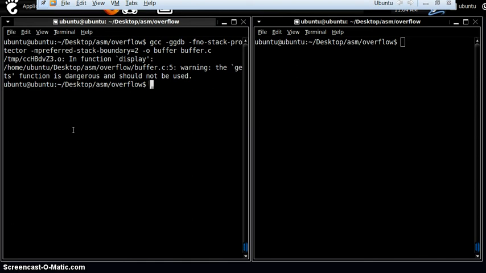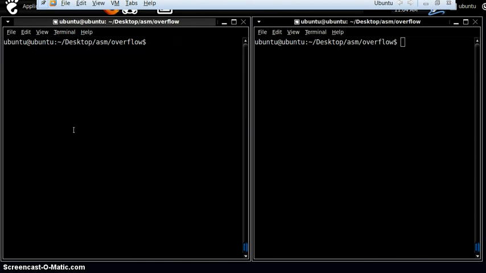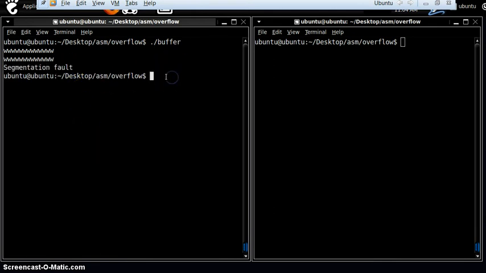Again we get a warning that gets is a very dangerous function, should not be used. Okay, doesn't matter for us. So let's run the program this time. Let's give a very long string, and it straight away gives a segmentation fault. Okay, so let's go on to gdb and see what's happening inside the program.